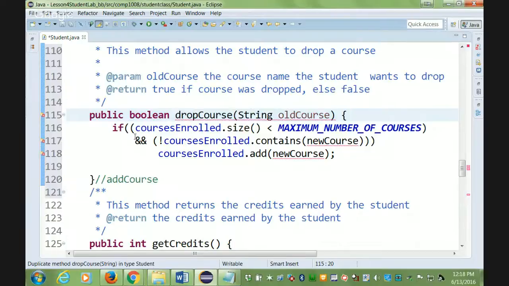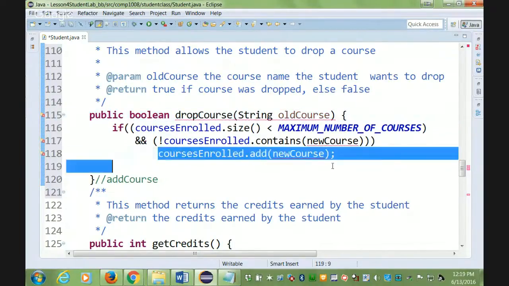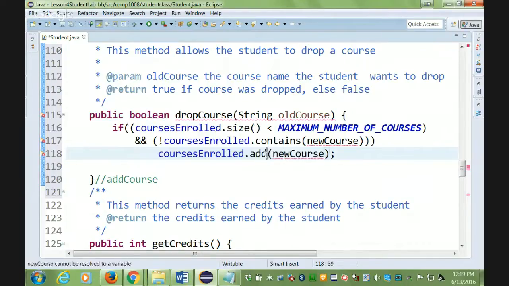Okay, definitely this is not what we need. You can do a contains also, but let's see. Change the new codes to old codes everywhere. Some errors will go away. Don't worry about the rest for a minute.